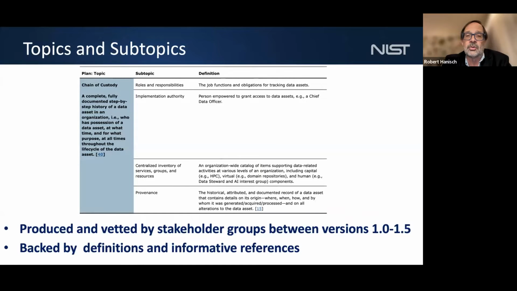I think it is probably the most exhaustive list of references ever compiled in this context. And it's been an amazing, just encyclopedic kind of work that we've done over the past 4 years. This whole process, as I mentioned earlier, has been produced and vetted by the stakeholder groups. We've gone through 2 previous iterations of the framework, and we now, as I say, have backed up every topic and subtopic with associated references.